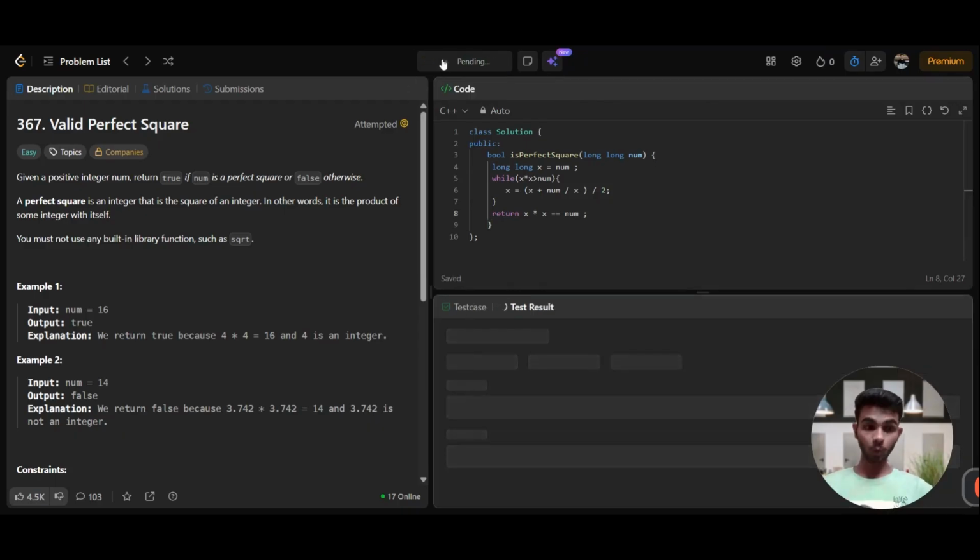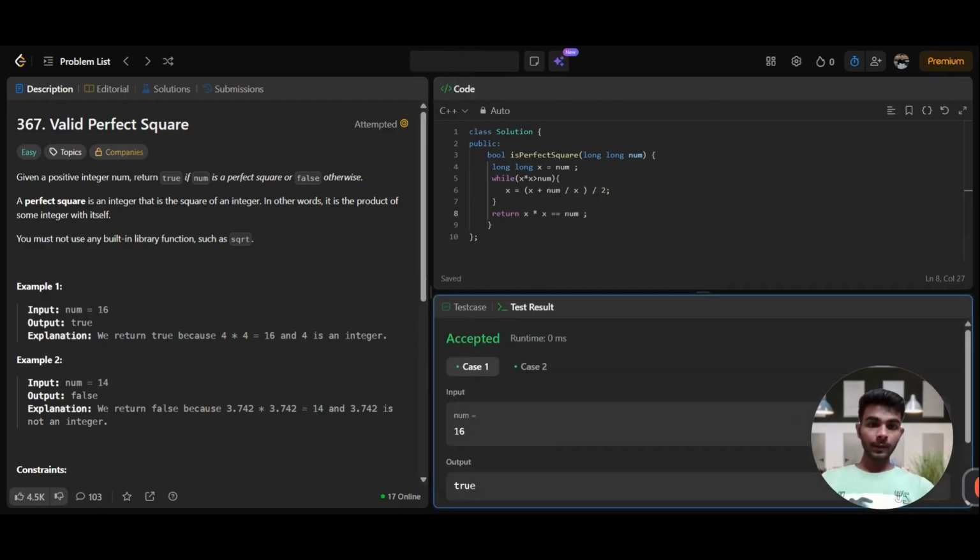So we run the code. After that, we see that every test case is passed and our code runs successfully. So this is the Newton's formula.